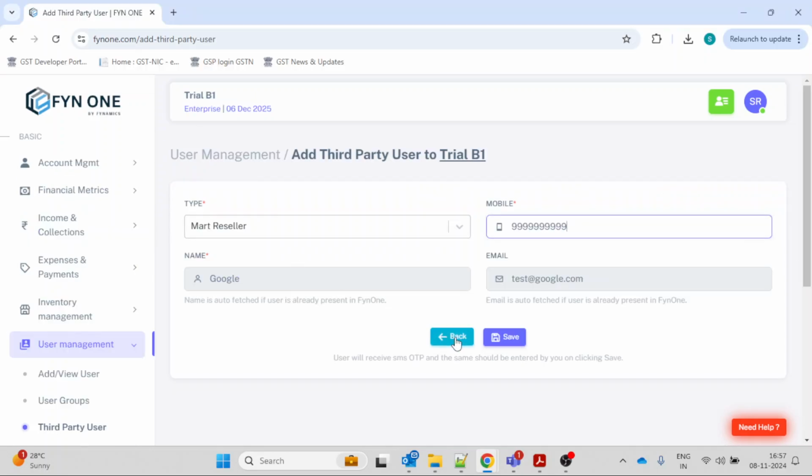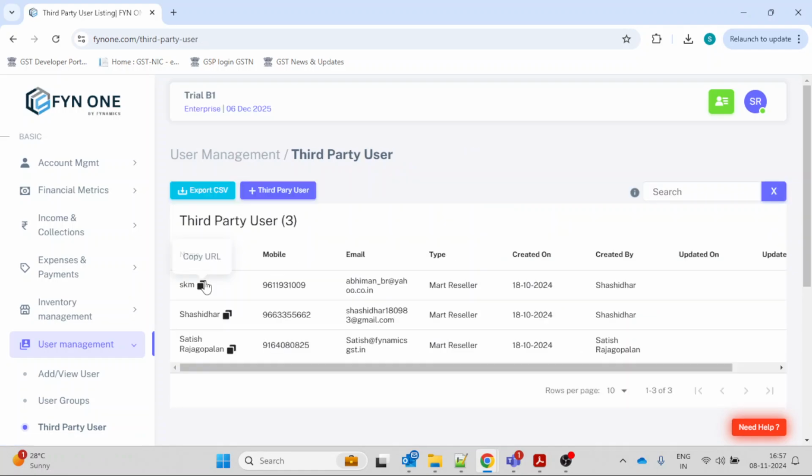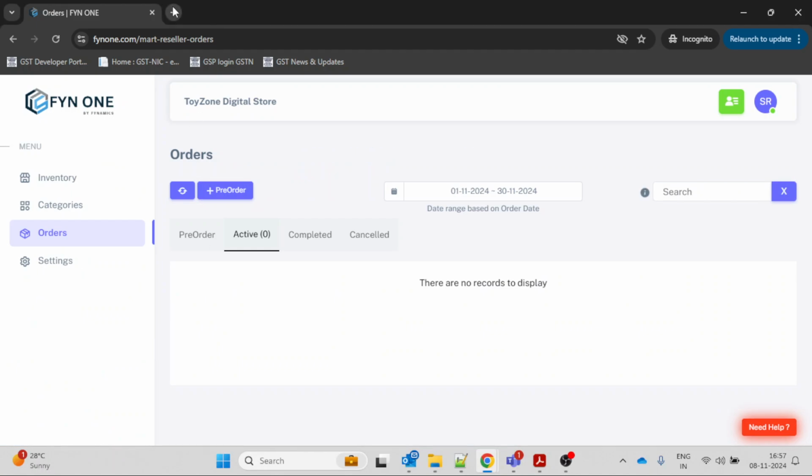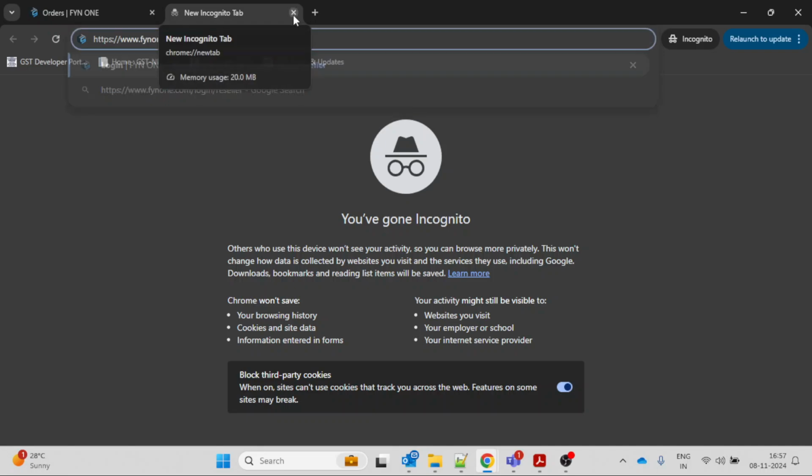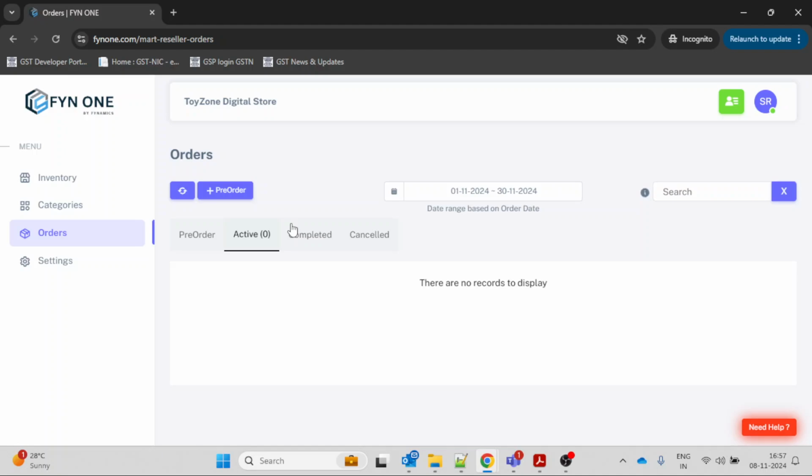So choose that Mart reseller, then you'll be redirected here, or of course you can also copy and share that link. Against each name you have given, you can just copy that URL and then paste it. It will take you to that specific reseller login. If you're a reseller, you can log in, or if you want to share it, you can share that link to your reseller who will then be able to log in.